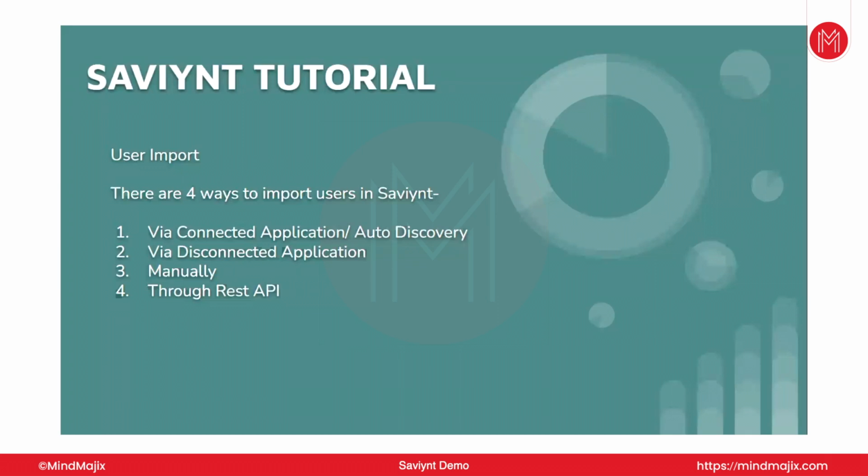Coming to the next part, that is application onboarding. Again, in the user admin console, we have two types of application onboarding. First is the normal application onboarding, and second is the rapid application onboarding.